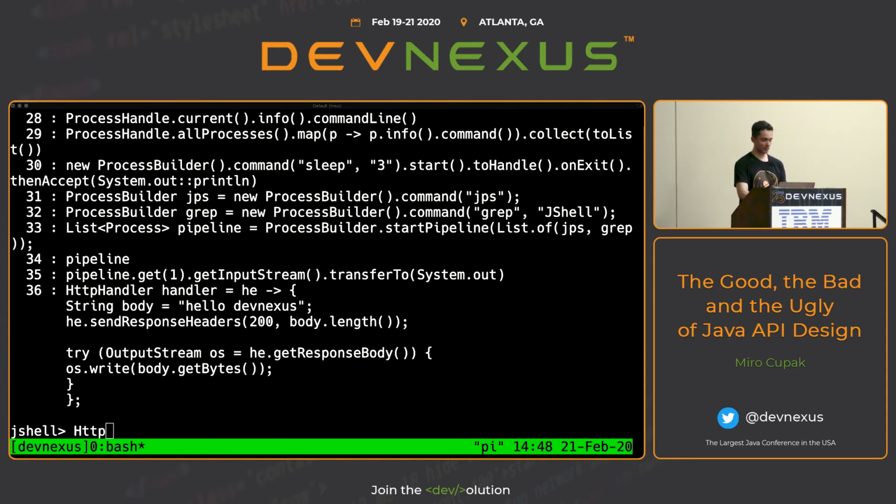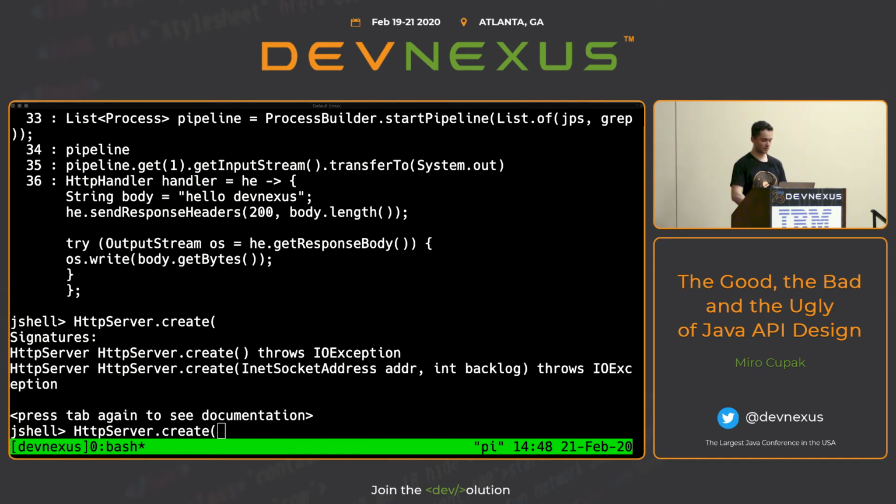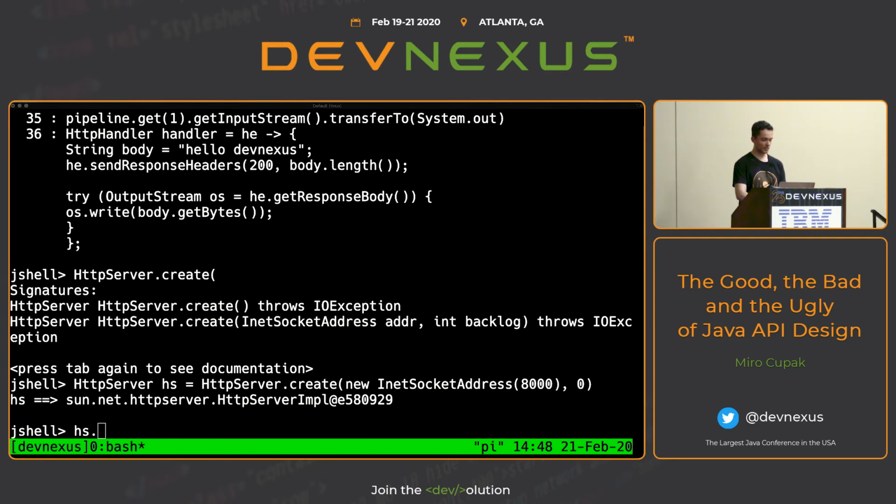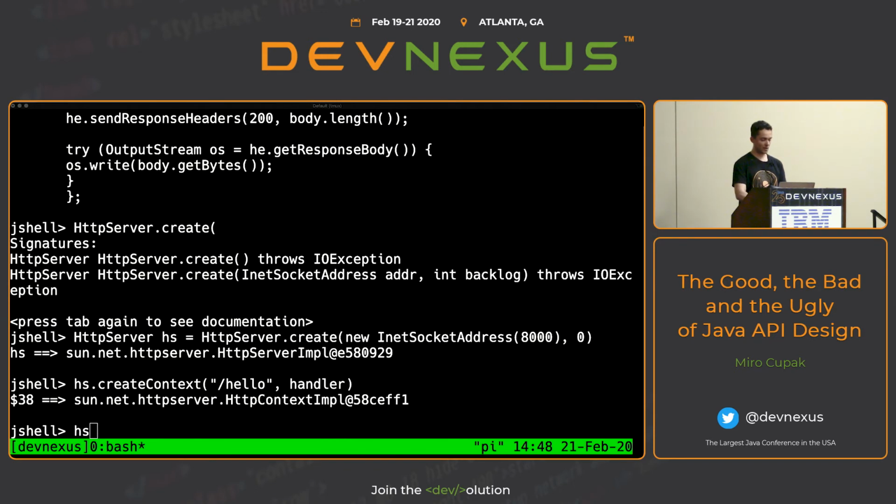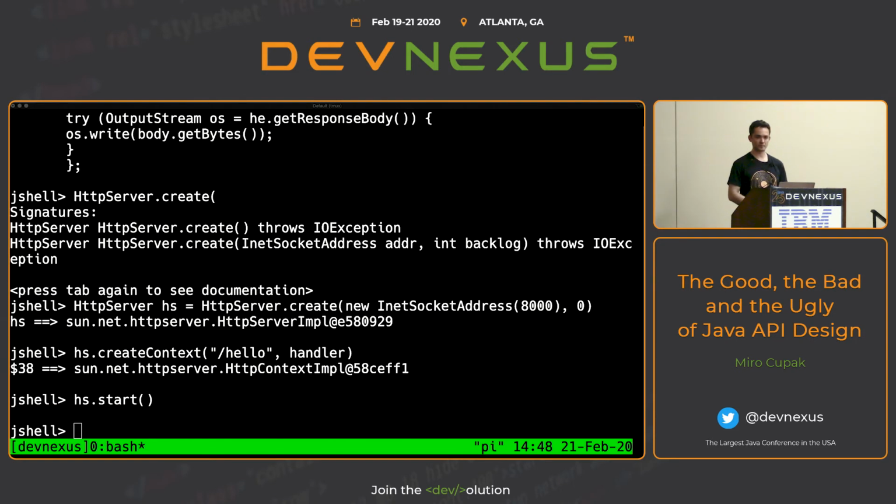So now, let's try and create the server here. I'm just going to call HTTP server create, and this needs a port. So let's give it a port, let's say 8000, and I don't need the backlog. Let's call this HS. And now finally, I can create my endpoint here. Let's say /hello. I'm going to attach my favorite handler to it. And now I should be able to start the server. So hopefully, the server is running.